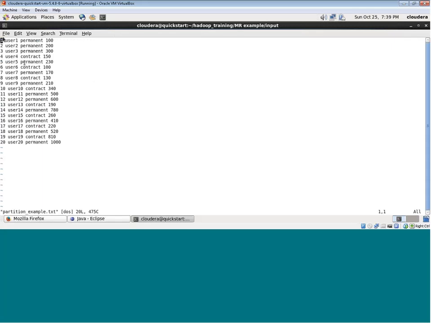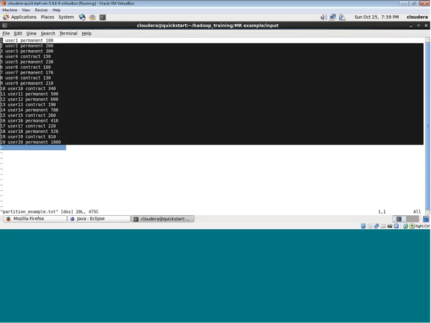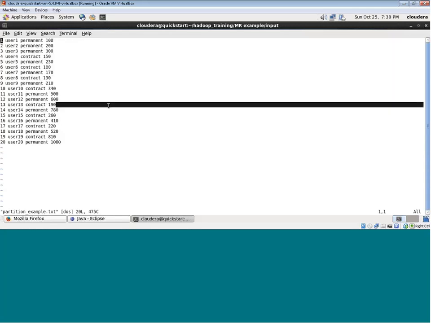As you can see here, it's very simple data. The first column is the employee ID, the second column is the employee name, the third column is whether he is permanent or contract, and the fourth column is the salary that he or she is drawing. Okay. That is the data that we have, and based on that, I want to find out the average salary of permanent employees and the average salary of contract employees. So this is the problem I want to solve using MapReduce.